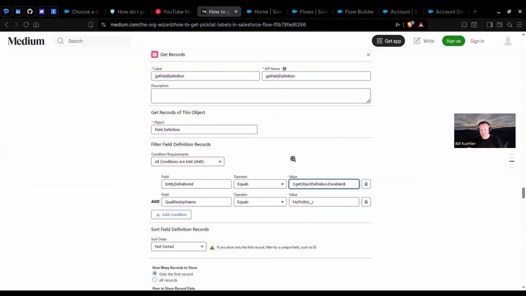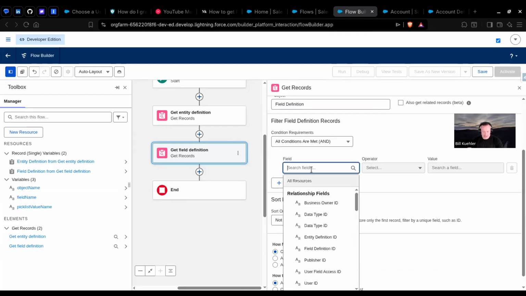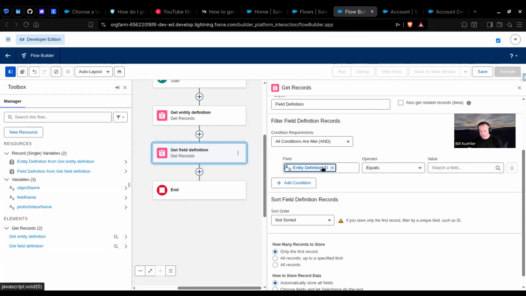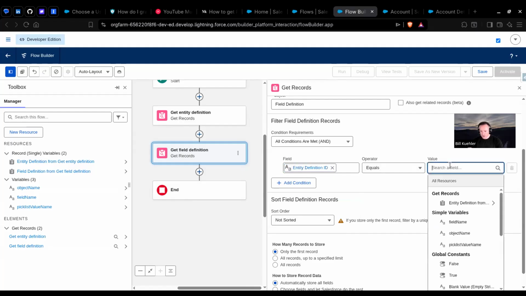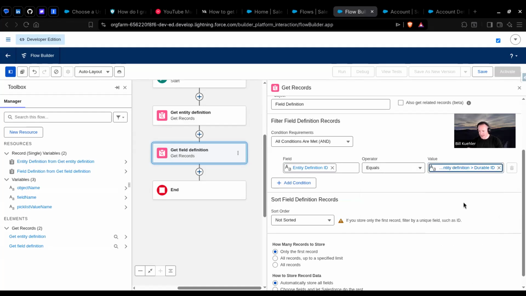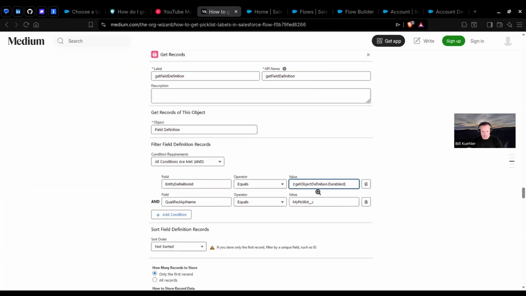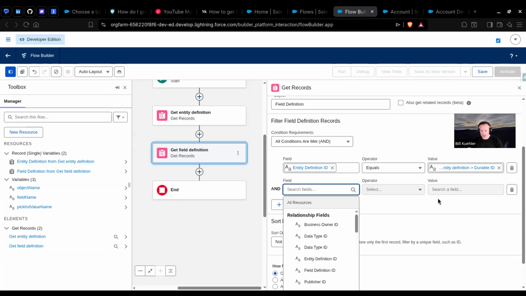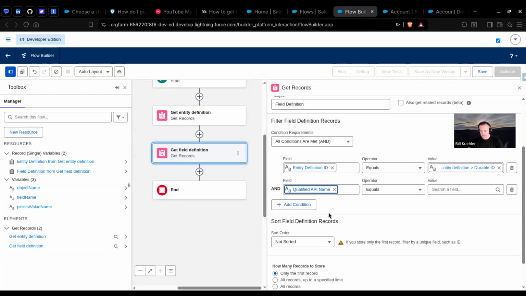That's the part that I found not intuitive at all. So this is entity definition ID. We're going to find all field definitions where the entity definition ID is equal to the entity definition durable ID. Again, I don't know what the hell durable ID is, but that's what we have to select from that first get that we had. And then the second piece is the qualified API name. That's the field API name. So qualified API name is equal to the field name that we passed in. That gets us the field.